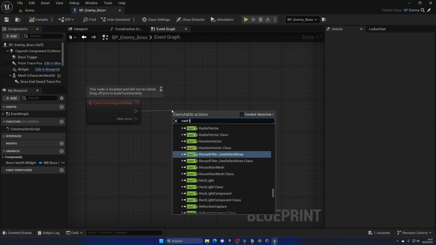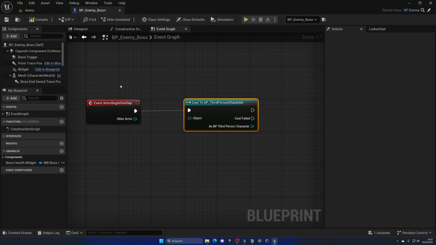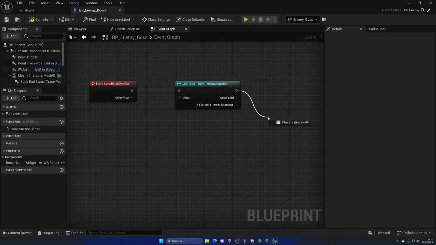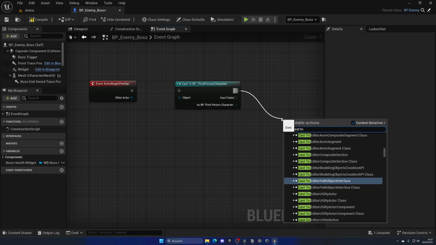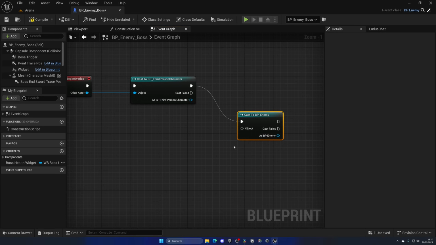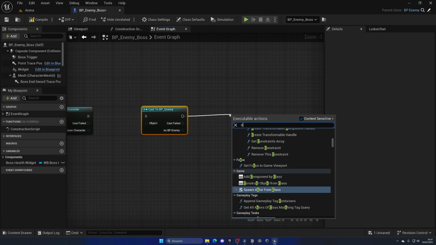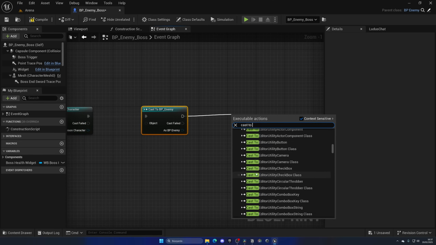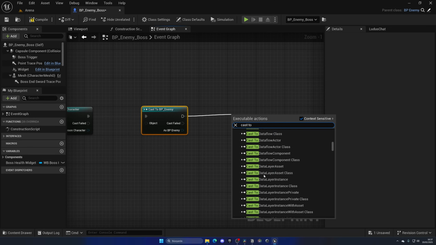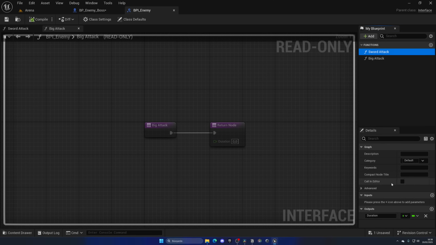Alright, the first big mistake that you'll hear a lot is overusing casting instead of interfaces. Every time you cast, it creates a dependency, which means it's saving a direct reference in memory to the class you're trying to cast to. In the long run, this can be a problem. Every time you open your game and players start playing, all of this is loaded into RAM. If there's a lot going on, it can really impact performance, especially if you're using casting inside something like event tick. The solution is to use blueprint interfaces.